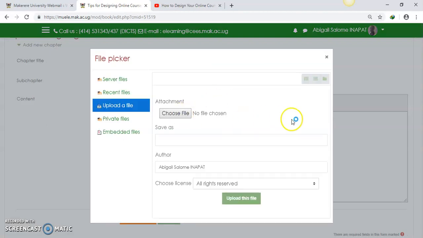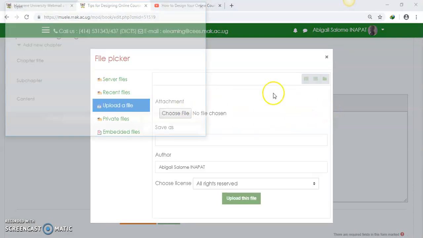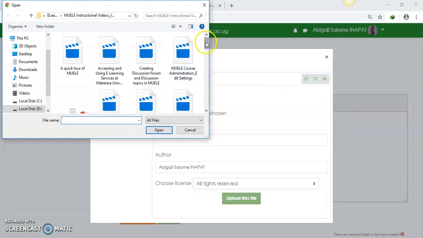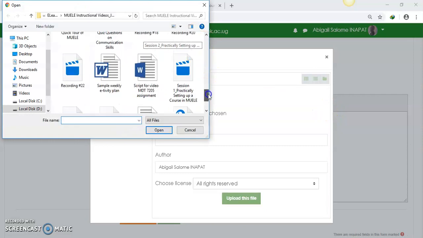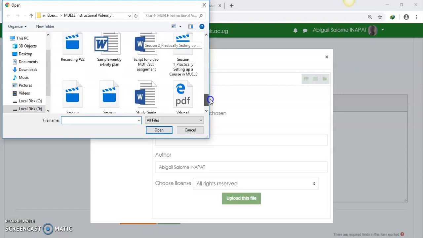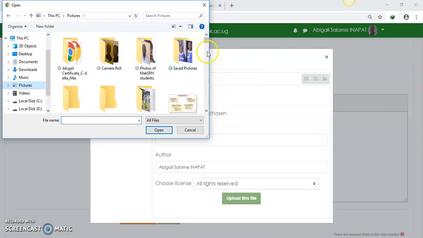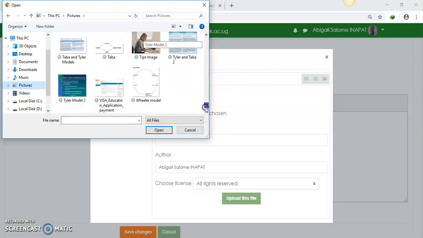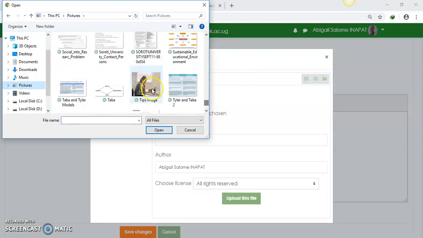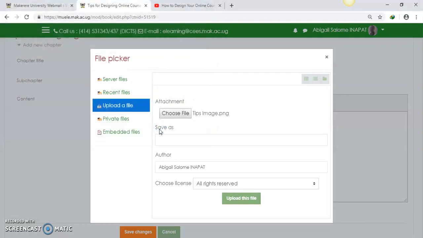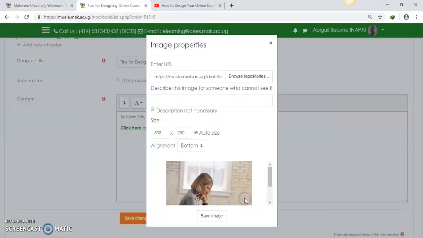And it will allow me to look for that image from my resources. I called it tips image. Tips image. It's under pictures. So I look for my tips image here. Okay, here's my tips image. I'll come and add it, and say upload. So it brings it here.